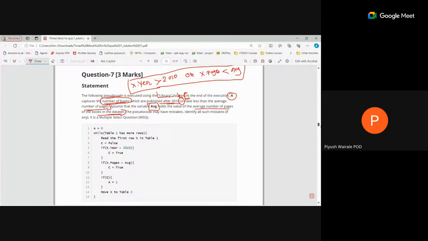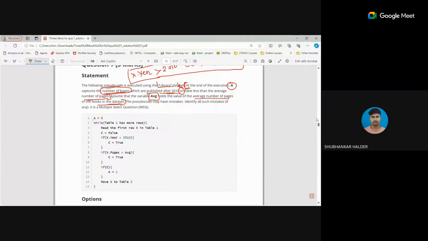Now what we need to find out is to identify such mistakes. Go to the code. Can anyone tell me what is the error in this particular code? Sir, line number 8, the condition is actually opposite. Line 12, this is greater than 2010, so this is fine because it is correct. But what about the other line? Sir, it's wrong. This is opposite, sir. It should be less than. Yes, line number 8 has an issue.